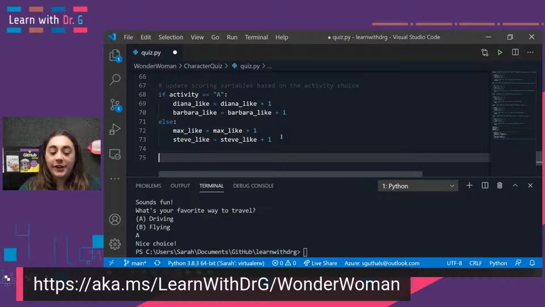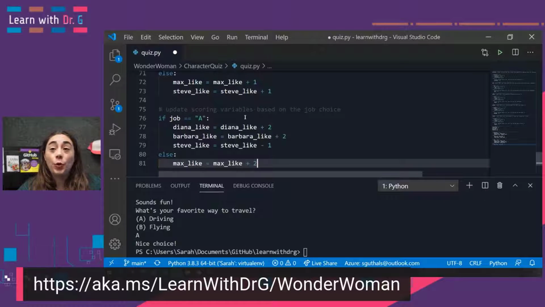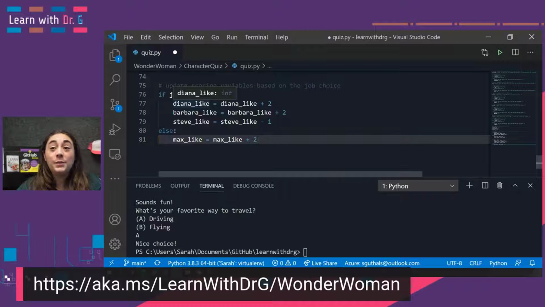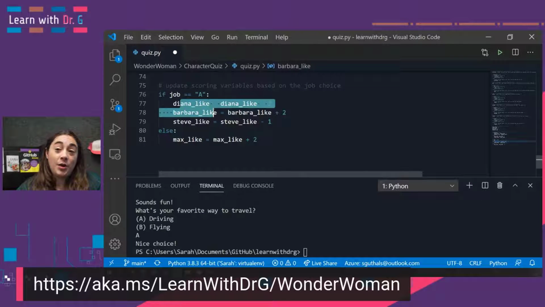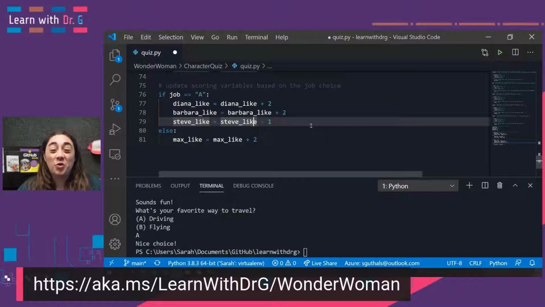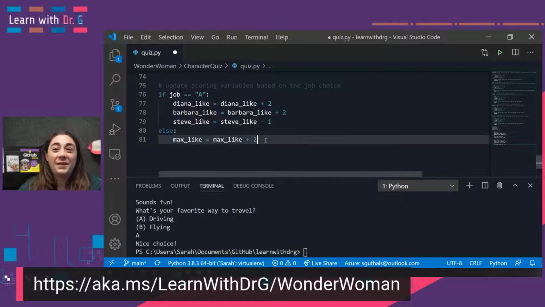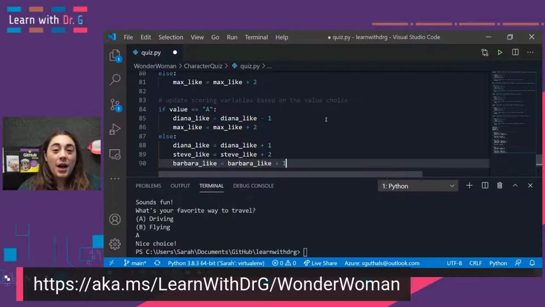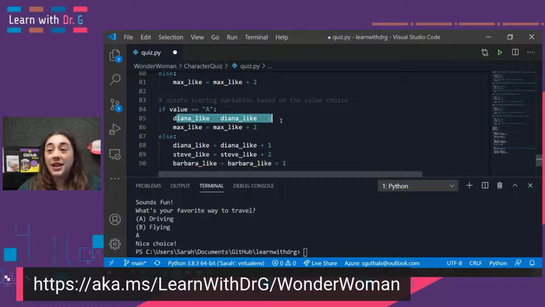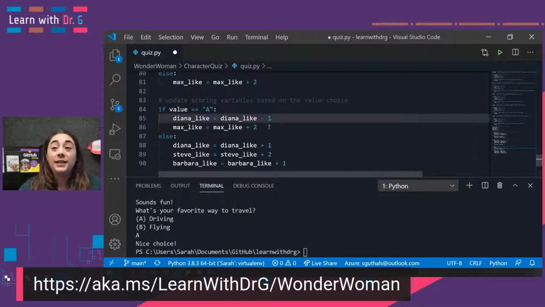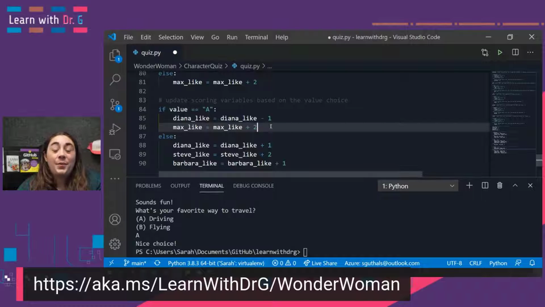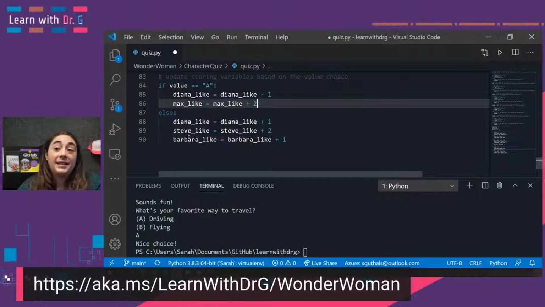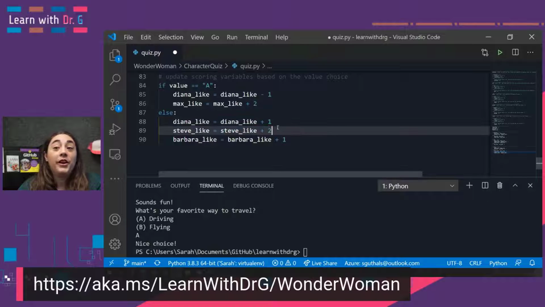We can do this for all of our variables. For example, with our job choice, if you preferred working at the Smithsonian, then you might be more like Diana and Barbara. And if you preferred working at the Smithsonian, you're definitely not like Steve. And we're going to subtract a point from the Steve-like variable because you're definitely not like Steve. And if you prefer to run a business, then you are a lot like Max. We can do the same thing for our value, money or love. So if you chose money, you're definitely not like Diana. So we're going to subtract a point. But you are like Max, so we're going to add a point. And if you chose love, then you were like Diana, Steve, and Barbara. But with Steve, you're very much like Steve.